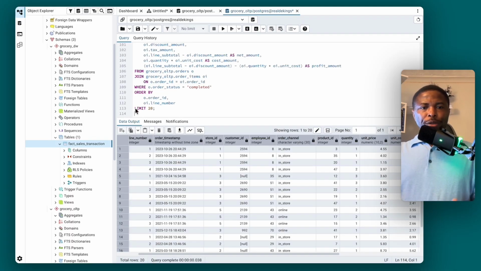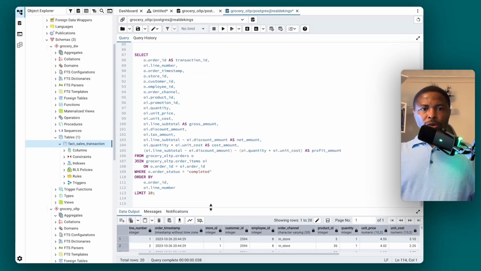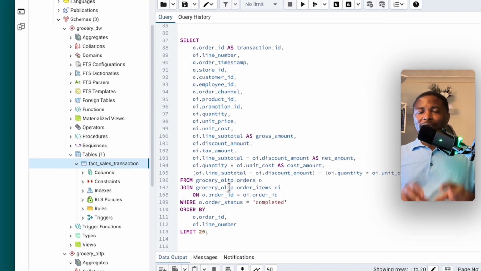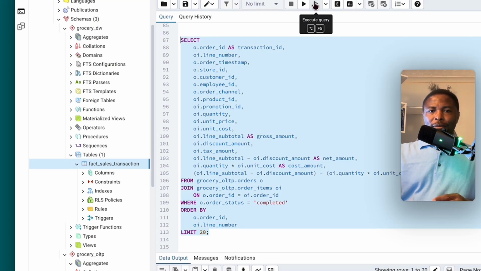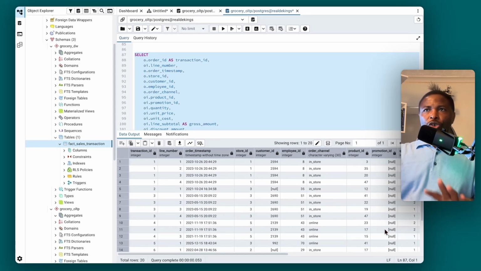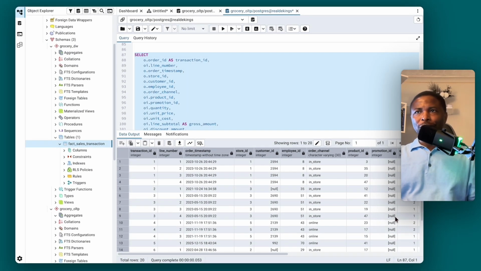Good, let's paste the query. Okay, so let's scroll down. And this query is now at the sales line grain. So let us run it and see. Excellent. So in this result, you notice that each row describes one product sold in one transaction.